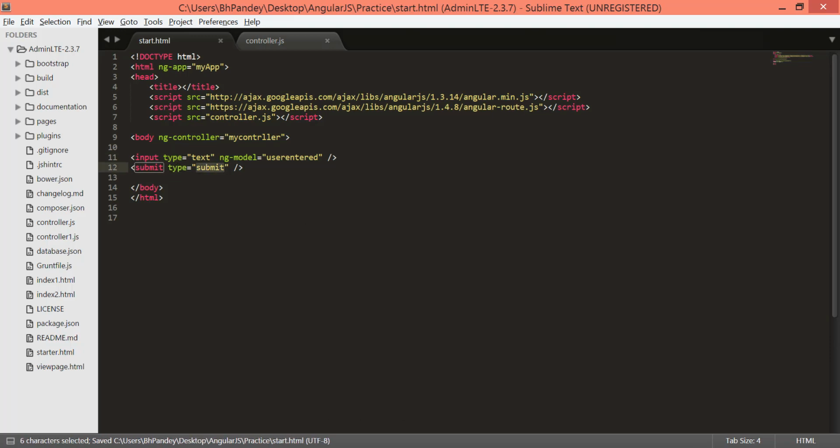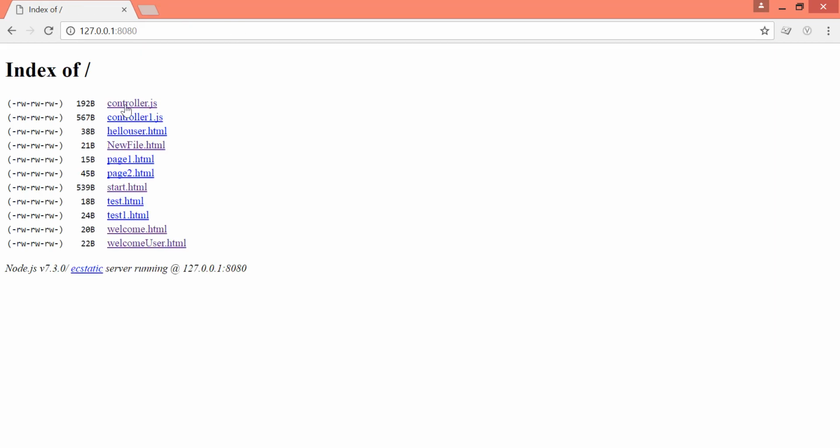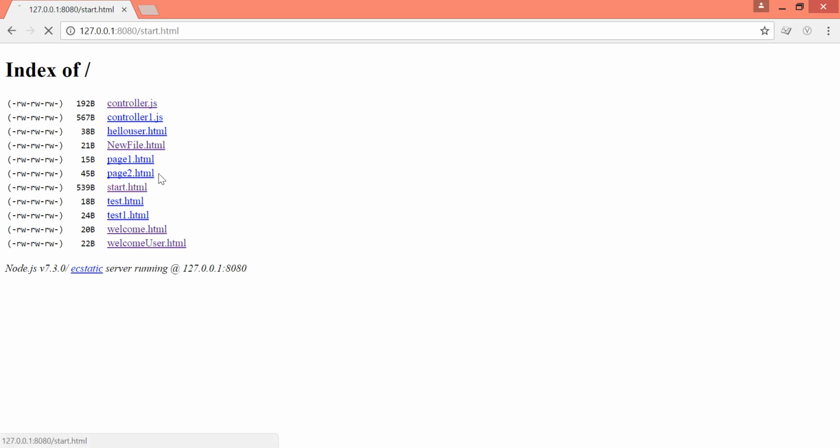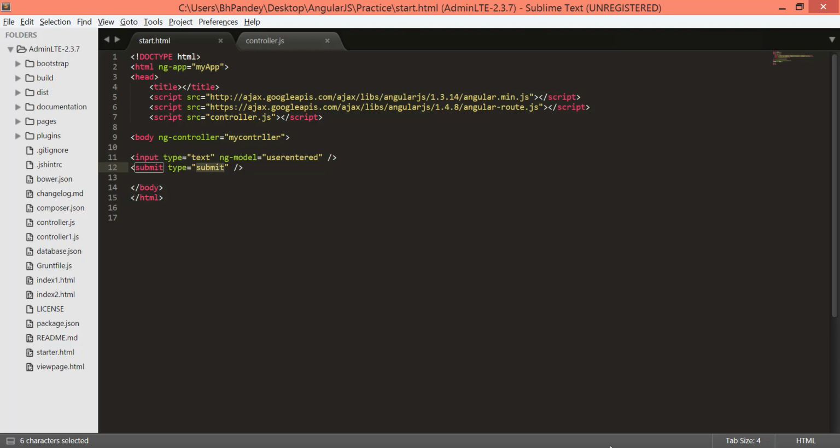Let's just go and see till now if it's coming or not. Let's just reload the controller. Okay, start.html. Okay, the text box is coming, but the button is not coming. Why? It should be input, not submit. Okay.